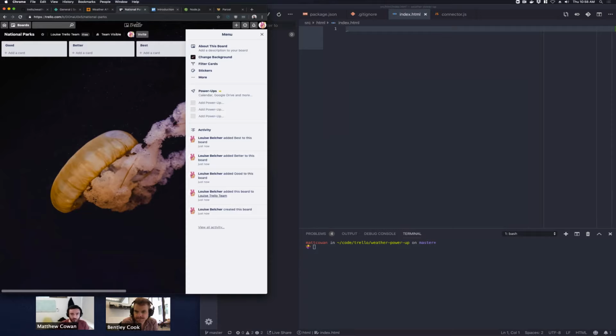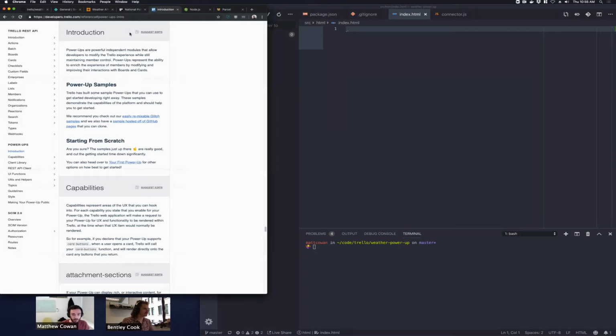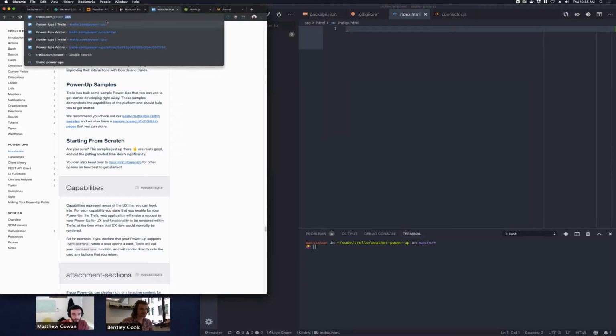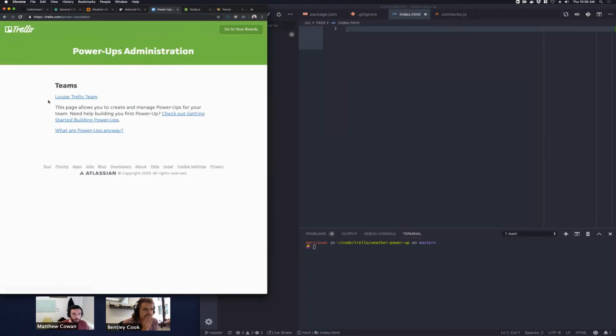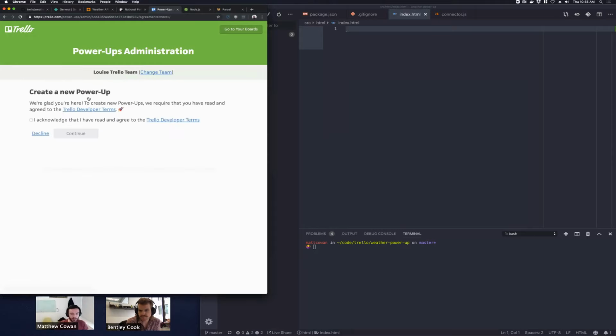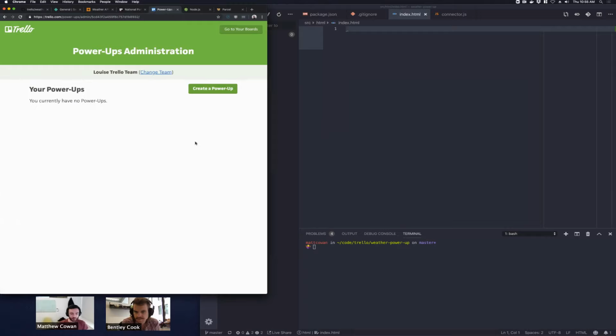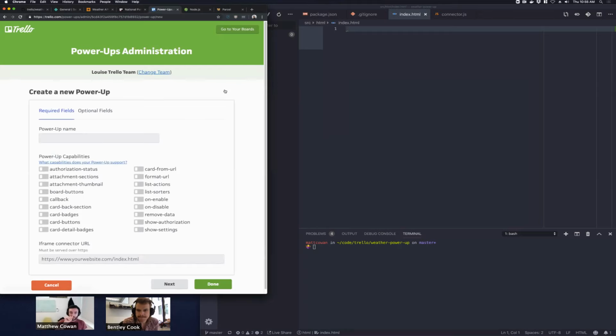But what we need to do now that we've got our board and our team set up as Luis is we need to go register this power-up with Trello. So let's go ahead and do that. We're going to just use this one here. And we're going to come down to the administration for Trello power-ups. What we've got is we only have one team, Luis's Trello team. So let's come into that. I'm going to go ahead and agree to those terms. And right now I have no power-ups. That kind of makes sense. So let's create one. All right, we've got some questions to answer. So let's give it a name. Let's call it weather.